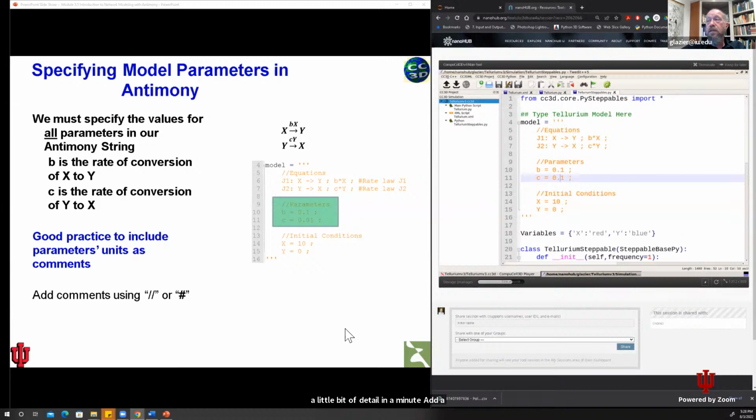Antimony requires that anything that's defined as a parameter, like a rate constant B or C, be defined. You have to give it an initial value. It'll throw an error if you don't. It's good practice, although I'm not actually going to follow it here because it's too much typing, to always include the units of your parameters in the comments. You should always say that the units of B are micromolar per minute, micromolar per second, infectious particles per day. You should always include that when you're writing a serious model. Today, because we're dealing with abstract quantities, I'm not going to do that.